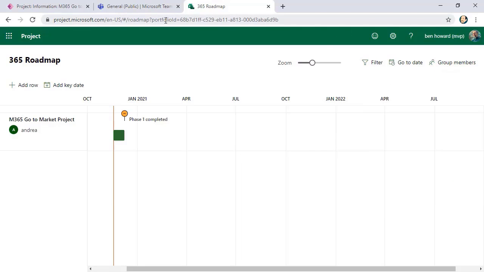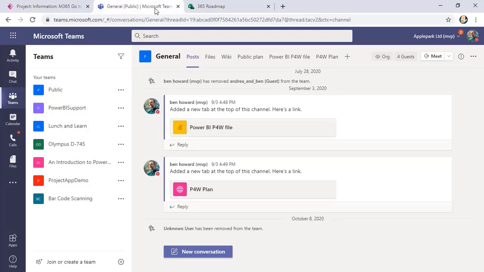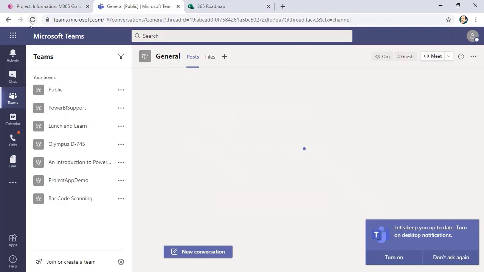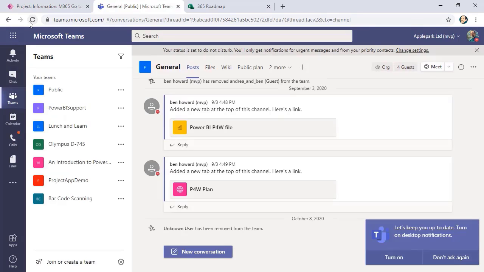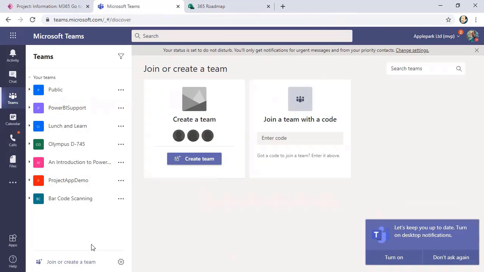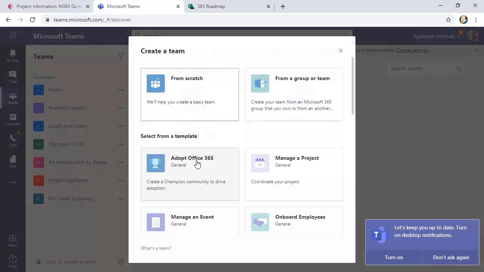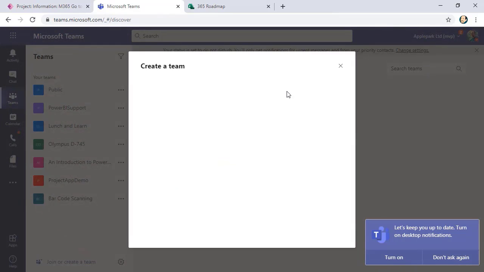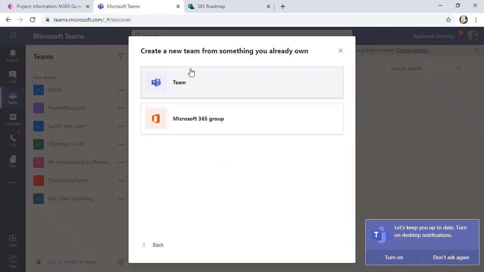So that's okay. So we've got a roadmap, we've got a Project for the web project. I want to show you a couple other things. We should now have, because we created a team, and I'm in the web app of Teams here, a new team. Oh, sorry, we haven't yet got a new team, but we've certainly got a new group. So let's just go and create a new team. So we'll create a new team from an existing group or team. Most people will be familiar with this.